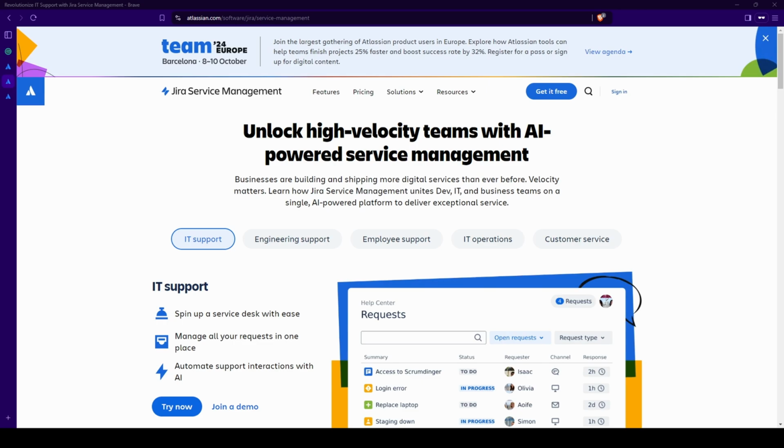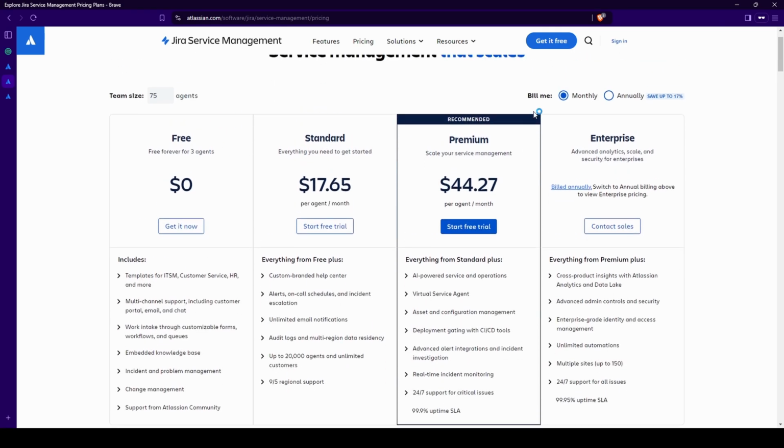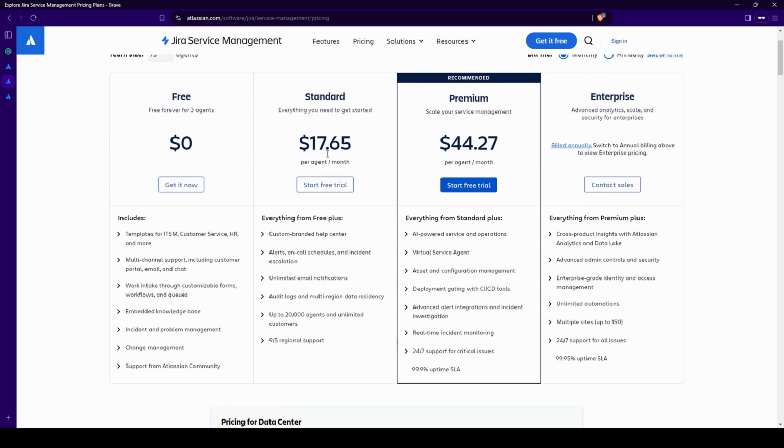Jira Service Management is good for a team which is very small, like an internal IT team which is very small but has to manage a lot of requests and has to track them. So in Jira Service Management, if we go to the site, as you can see, and if you go to pricing, you can see there are multiple tiers depending on your requirement. The free tier is given forever free for 3 agents.